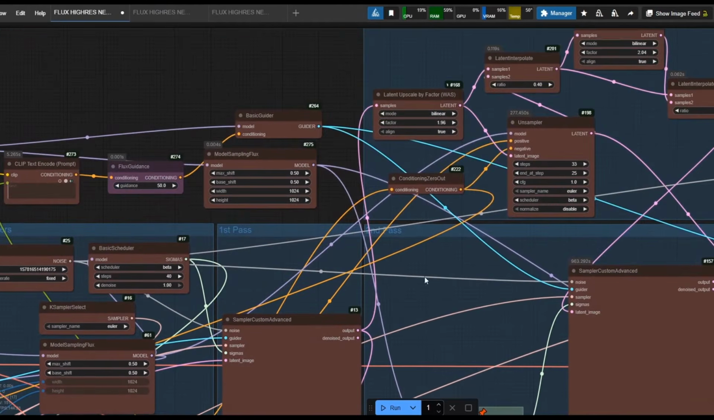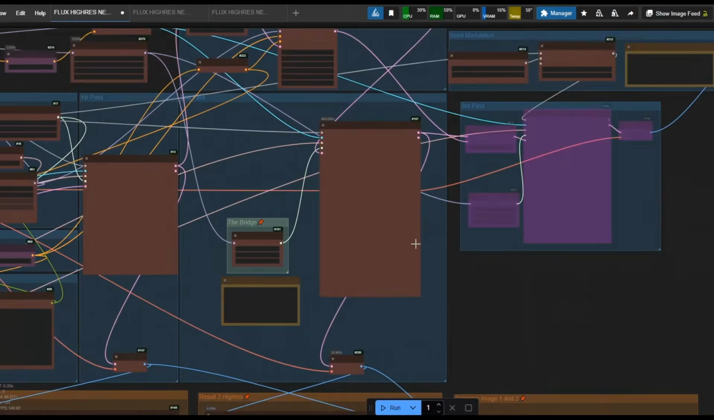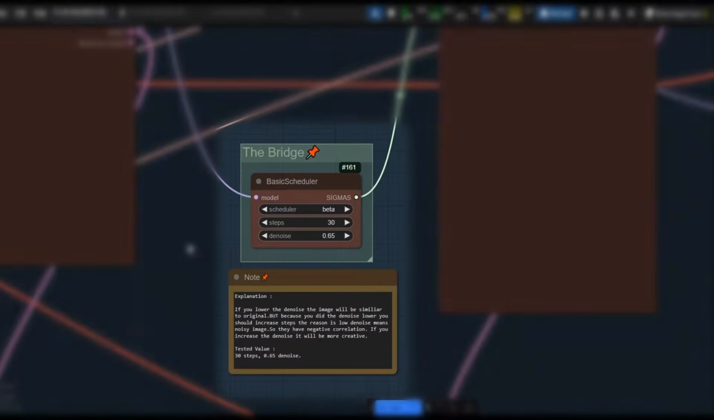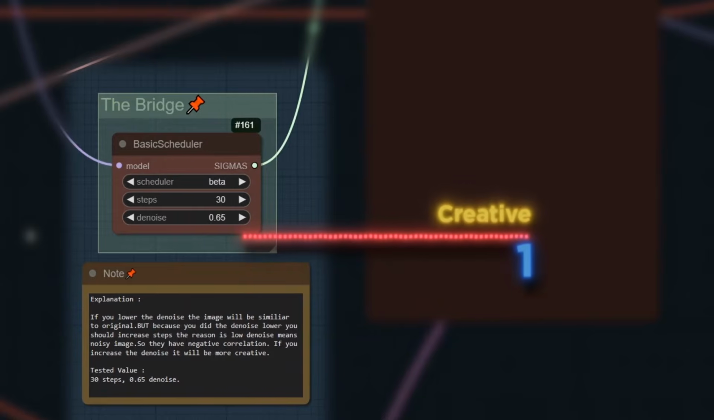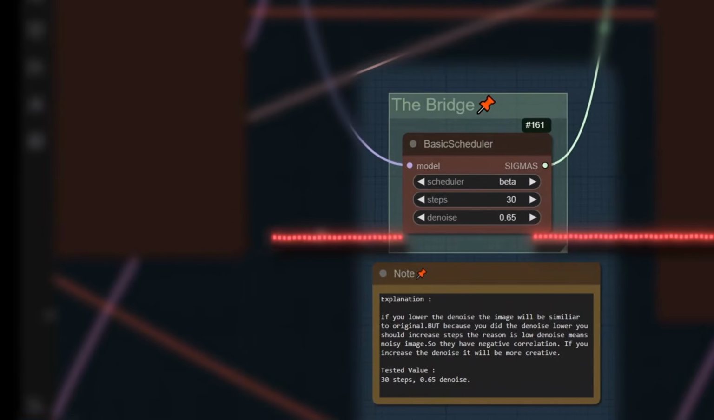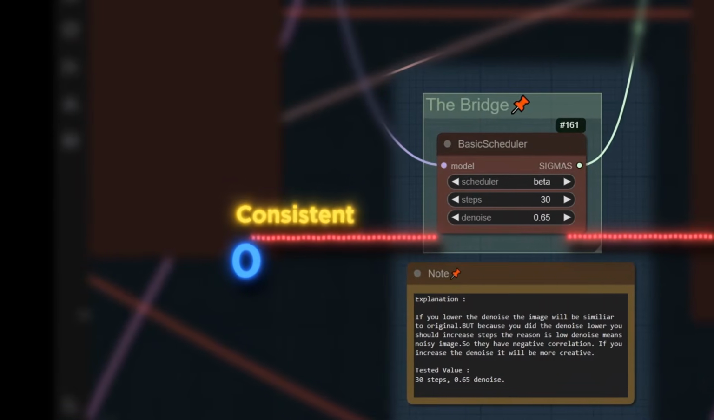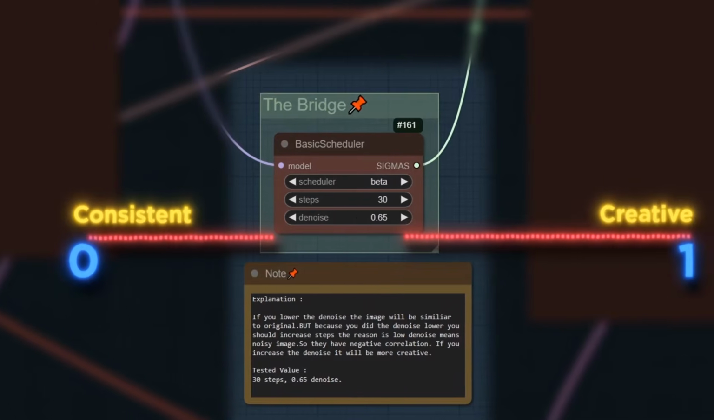But one parameter is now more critical to be explained here. I call it the bridge, which has 2 options, the steps and denoise. It adjusts between consistency and creativity. Close to value 1 makes creative, close to 0 makes consistent. I chose the 0.65 denoise and 30 steps. I suggest you should read the notes.